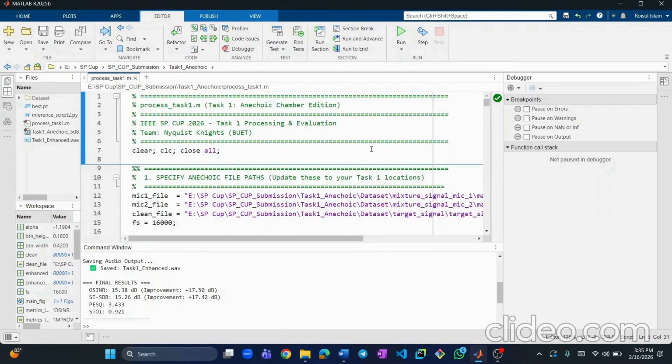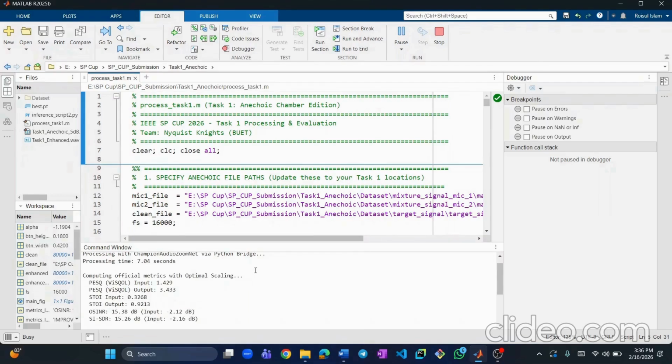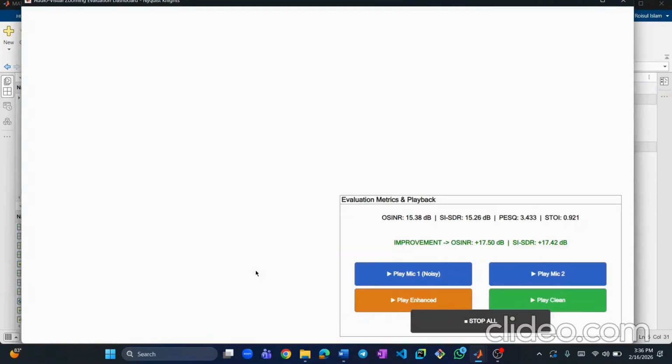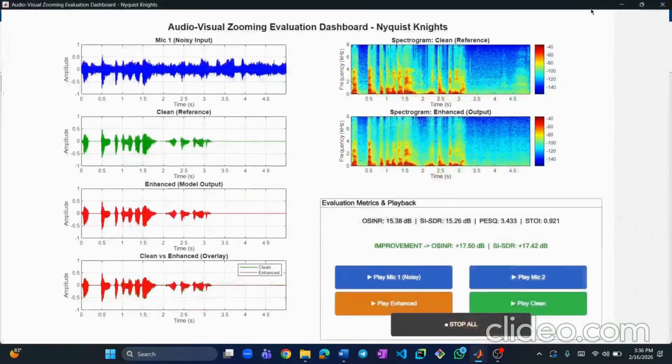Now let's see the system in action. I will run the process_task1.m script live. So I'm running it. Down here in the command window, you can see MATLAB loading the anechoic dataset and successfully calling the Python neural network bridge. The processing is entirely local and highly efficient, taking a few seconds to process the entire audio sequence and calculate the metrics. And here is our unified evaluation dashboard.